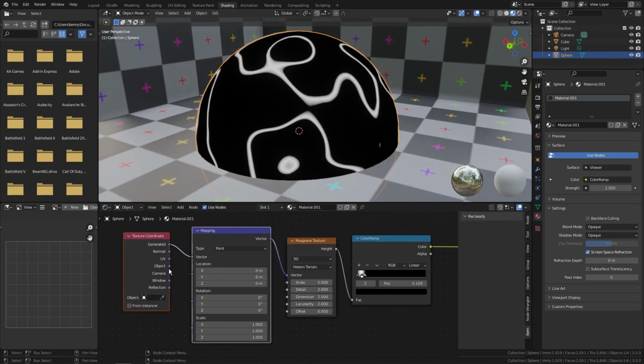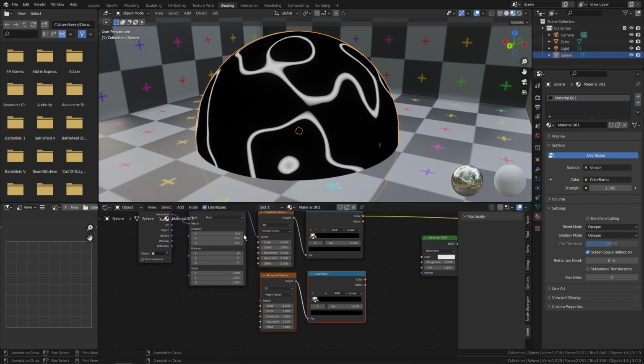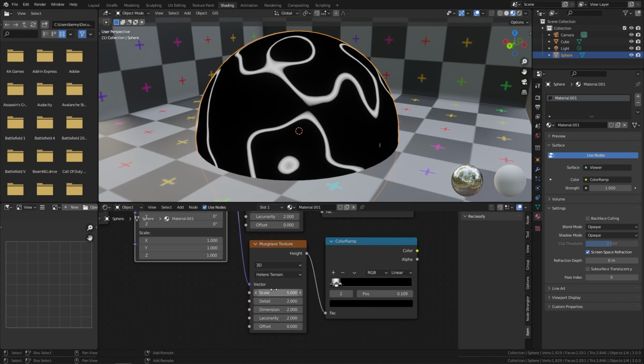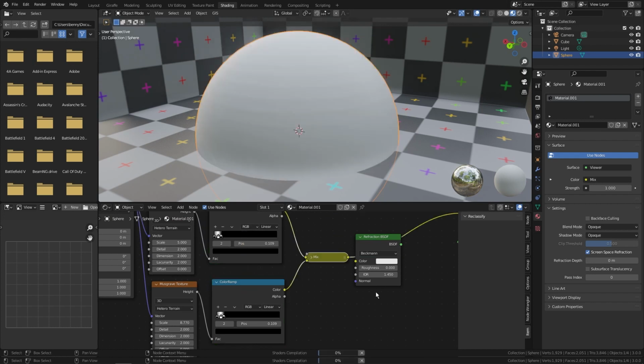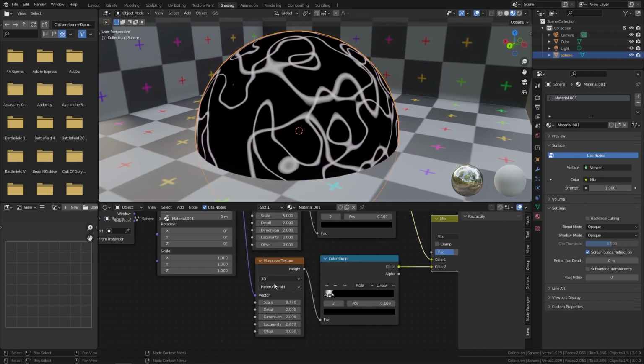So let's go ahead and give this some mapping coordinates, and then we're going to take the Musgrave texture, duplicate it, and plug it in again. And now for the second one, we're just going to give it something to make it a little different. So we're going to set the scale. Let's go ahead and mix these two together. Don't want to plug into that for now. Alright, so we can see them both.